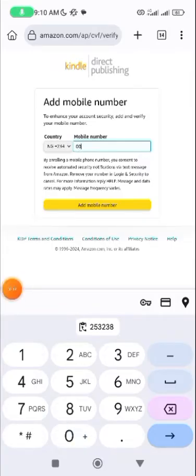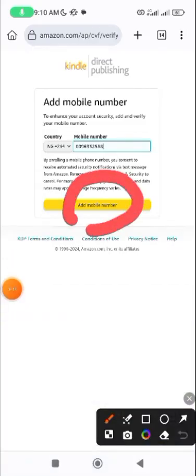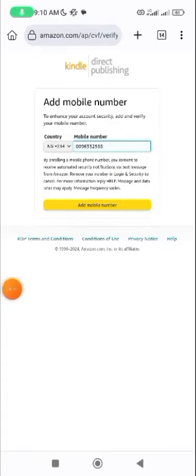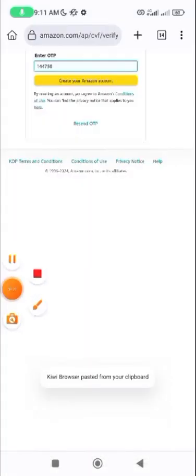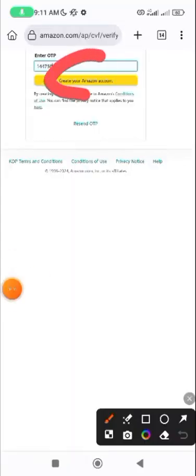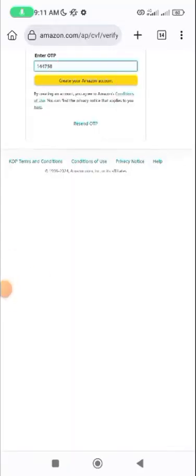Okay. Please, the moment you put your number, then you click on add phone number or add mobile number. So I'm just going to do that off record. Now they sent an OTP to the number and I'm here to copy the OTP. Now I just pasted the OTP here. I'm going to click on create your Amazon account. Now you can see that the account has been created.